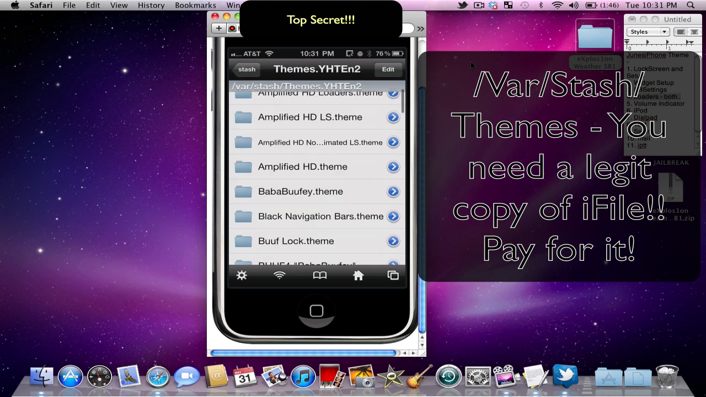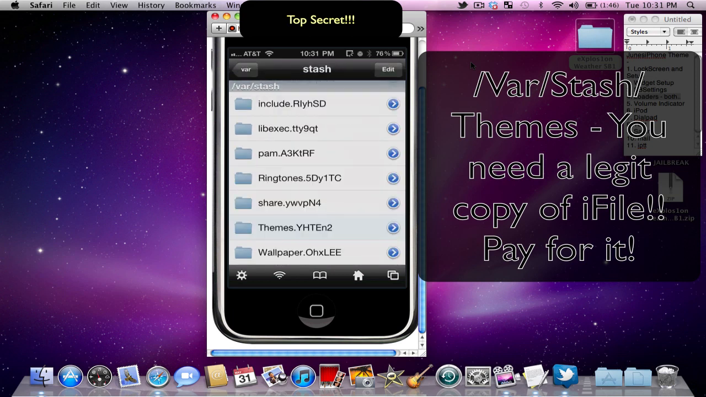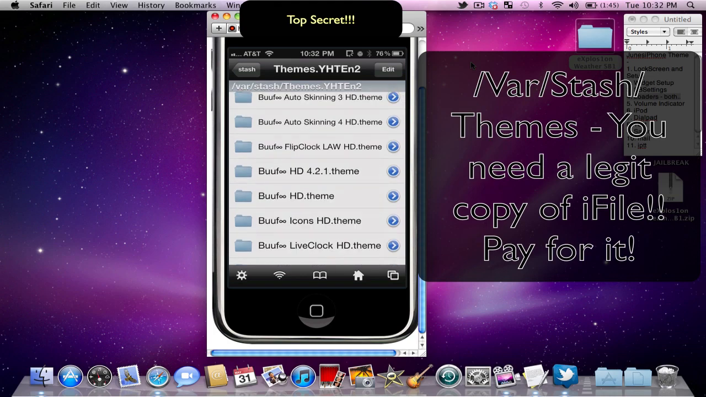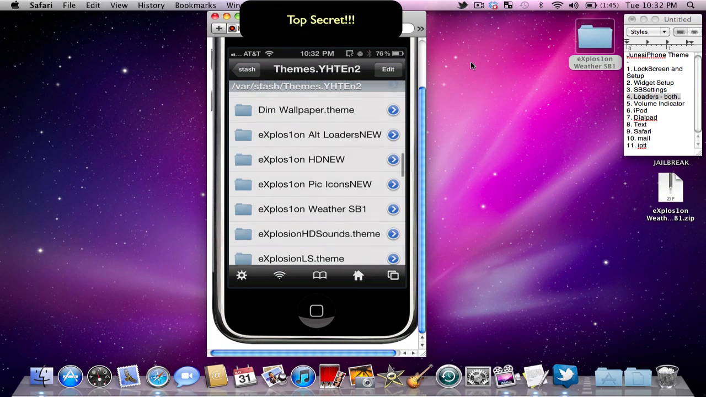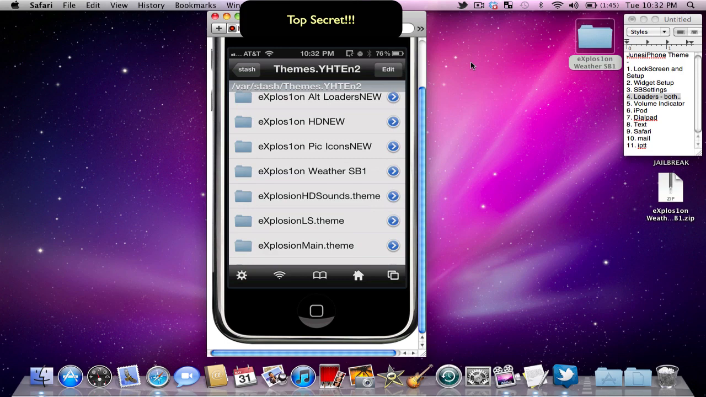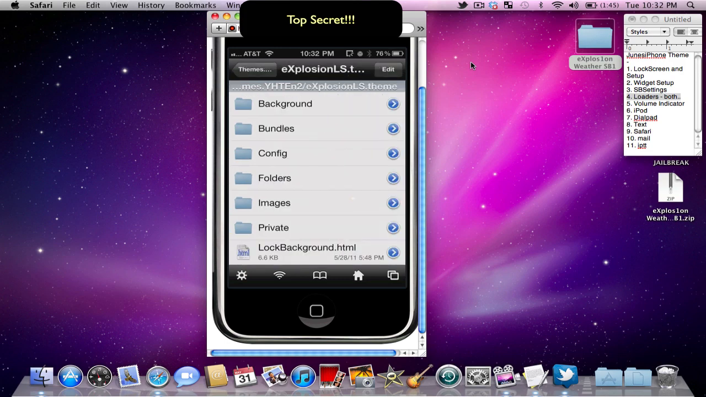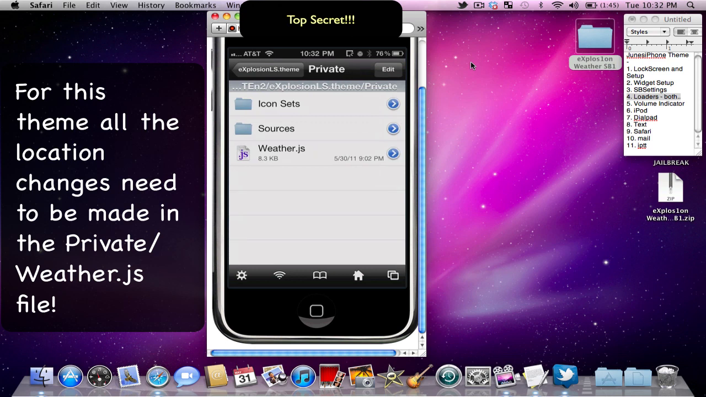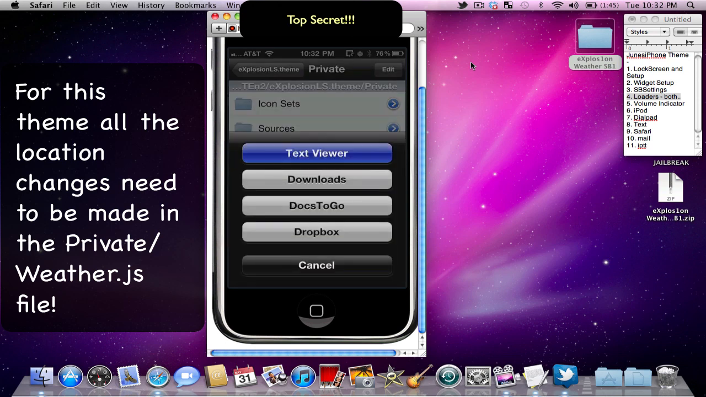So, anyways, you basically go to var. From the main menu, there's a /. You go /var/stash, okay? In stash, there is themes. Scroll down to the theme that you would like to change, and first and foremost, we'll go to the lock screen here. Pretty much most themes are pretty consistent. You go to private, and then you go to weather.js, and you click on the text viewer.